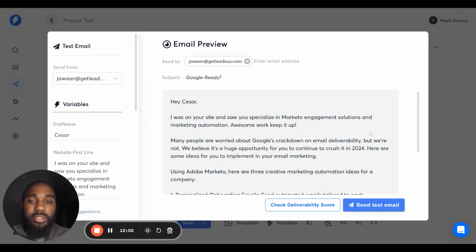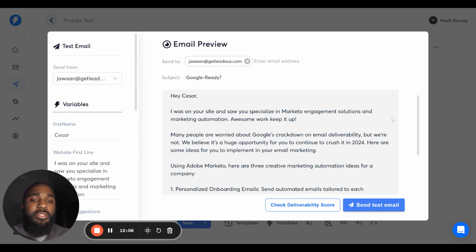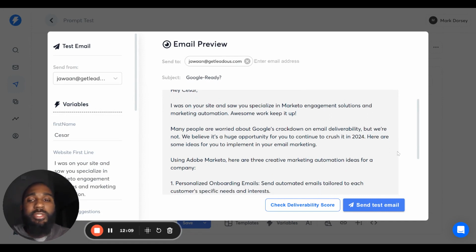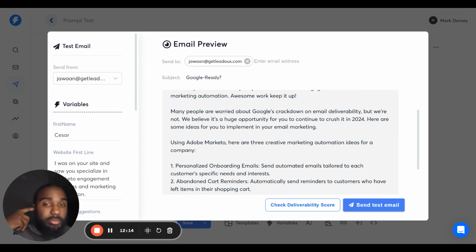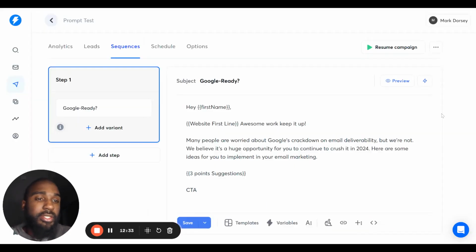This is how it actually looks. Hey, Caesar, I was on your site and saw that you specialize in Marketo engagement solutions and marketing automation. Awesome work. Keep it up. Many people, blah, blah, blah. We already read that. But then using Adobe, here are 3 creative marketing automation ideas for a company. So I'm going to tell it to not say that part, but still a work in progress. But as you can see, it input 3 suggestions, right? Which is the framework and idea that I just want to provide you with today.